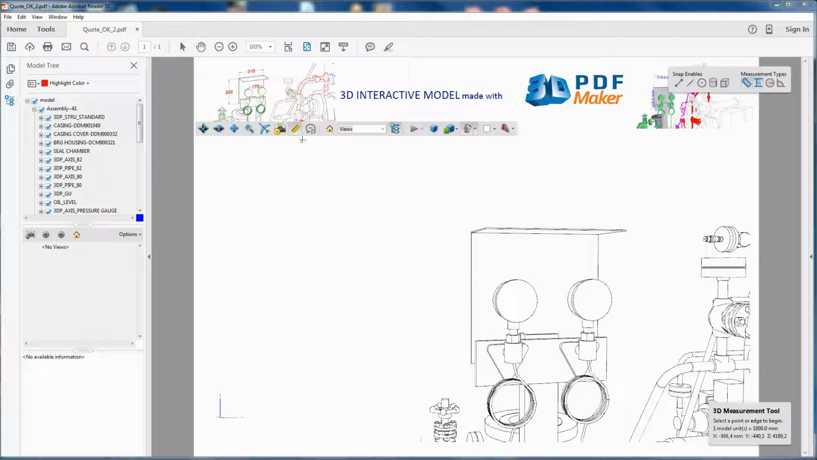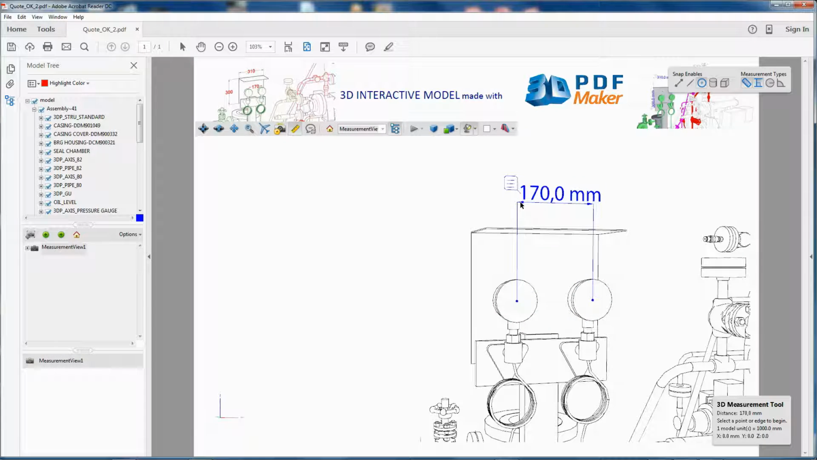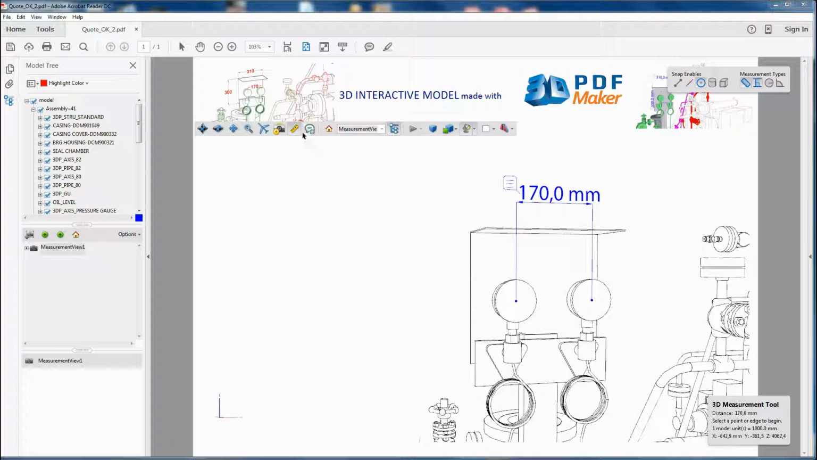Click 3D Measurement Tool and take a look at the toolbar with different snaps and measurement types in the top right-hand corner. Enable 3D Snap to Radial Edges, clicking on the icon with a circle. Then, snapping to the edges of the pressure gauges, measure the distance between their respective centers. Again, click 3D Measurement Tool and enable 3D Snap to Linear Edges. Now, measure the width of the panel of the pressure gauges by snapping to their respective edges.